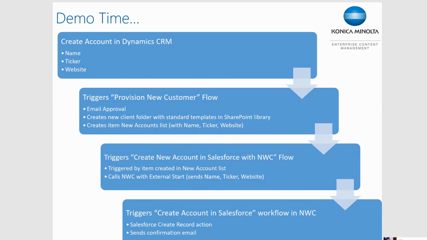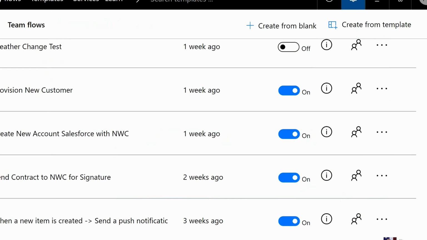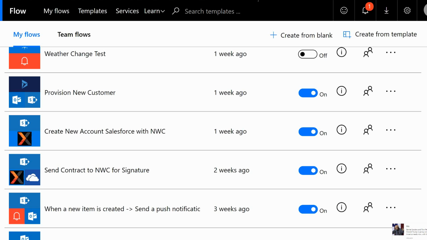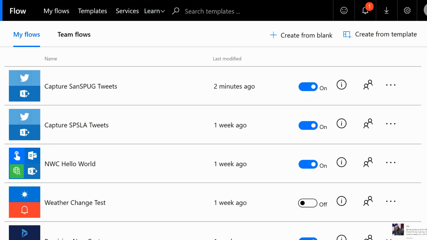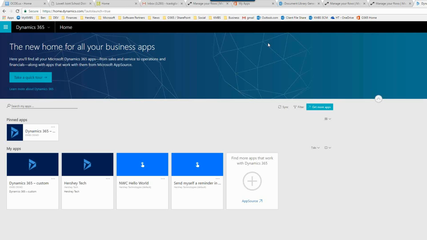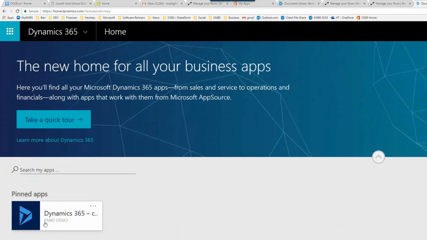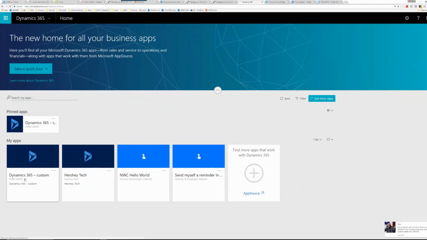So what I'll do first is trigger it, because it takes a couple minutes to process, and I'll step through how we actually created that flow. I have Dynamics CRM open to one of these tabs. Here we go. I'm going to log into my Dynamics CRM.